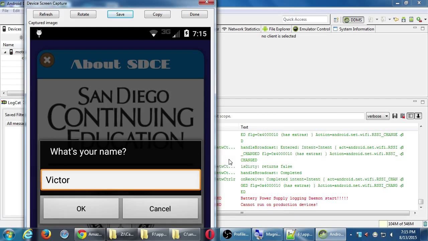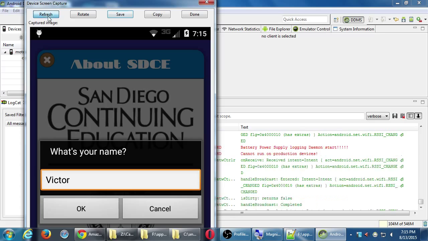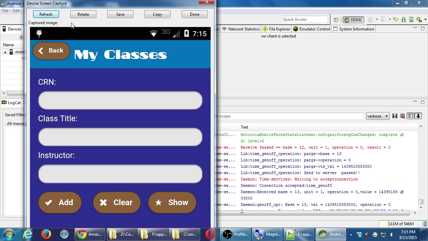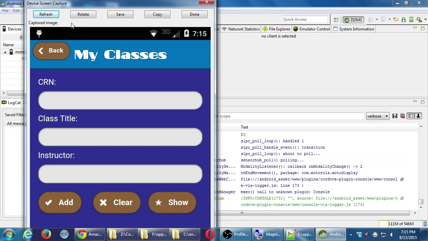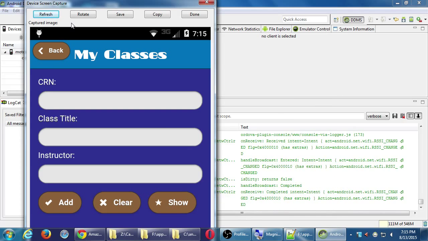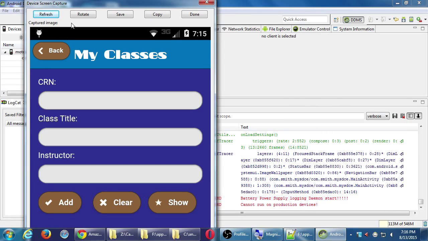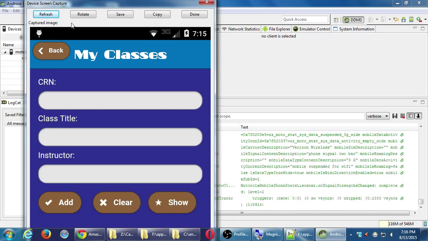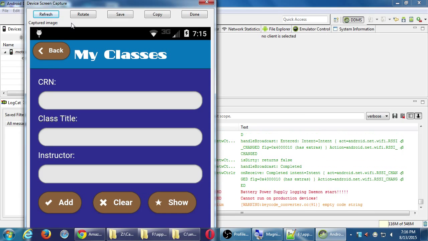I want to show off my add classes feature, but it's going to be even more impressive when it's actually got classes saved. So if you do have some classes saved, that would be better.